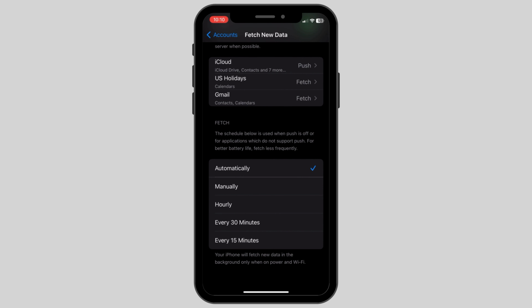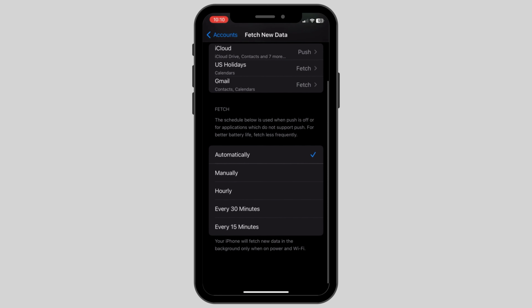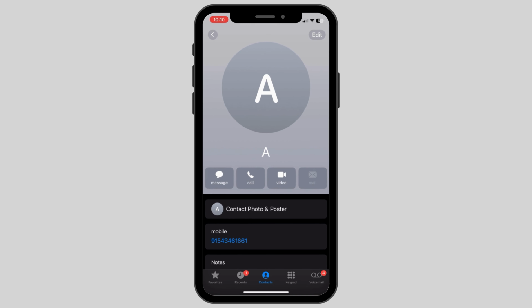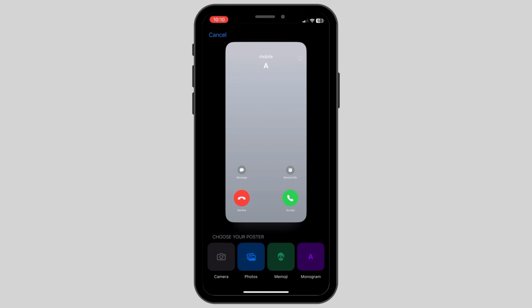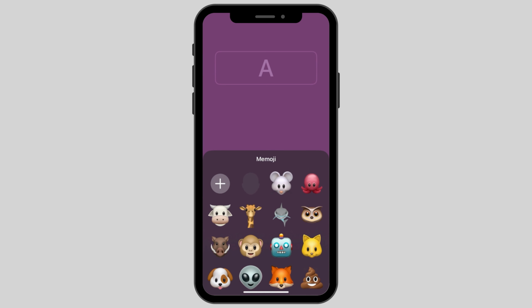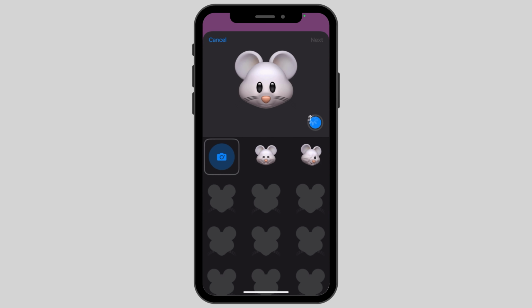After you have checked this information, go back to the home screen and click on the contact whose contact photo you want to change. After clicking on edit, click on add photo and here you can either select photos, memoji, monogram or camera picture. For now, I am currently using the memoji option but this is the same if you want to add a picture as well.